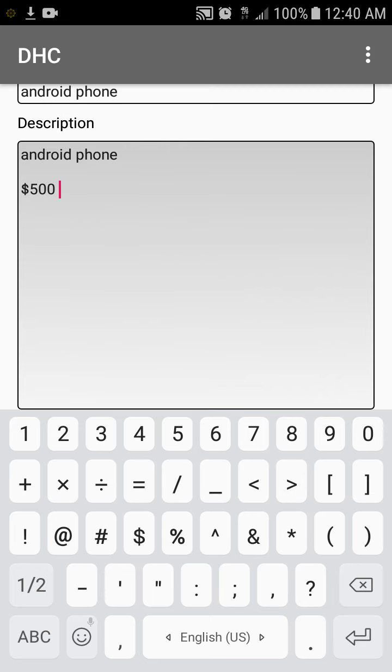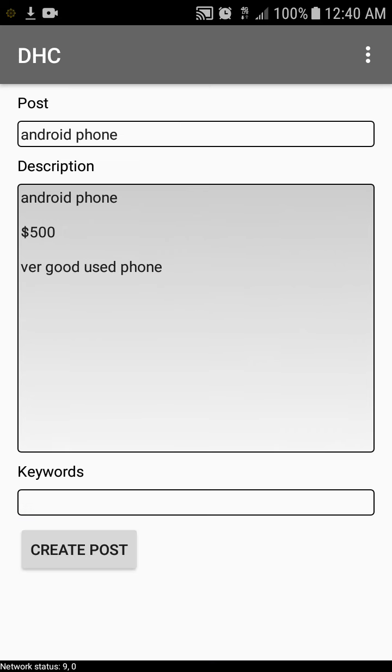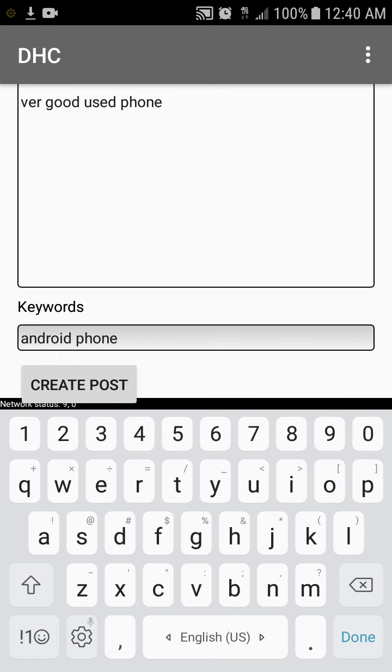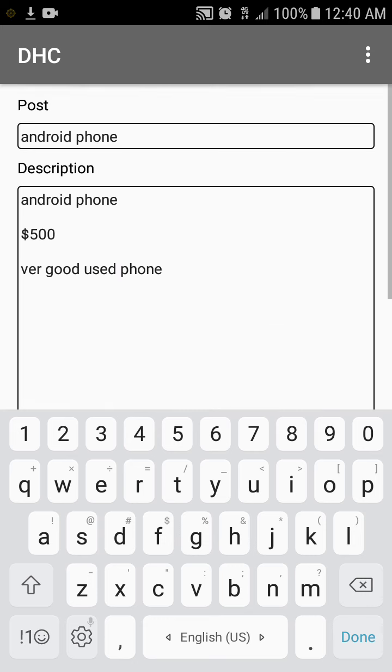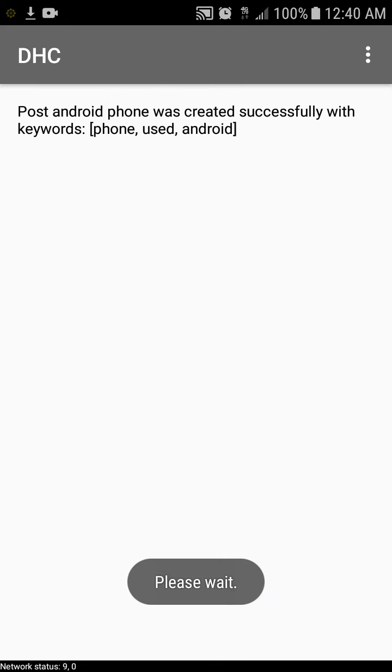And some information. Very good used phone. Put keywords. Let's say Android phone. Let's say used. I think that should be enough. Say create post. It creates it.